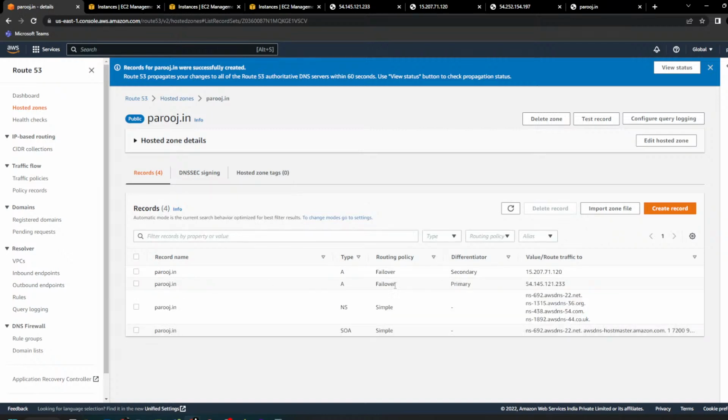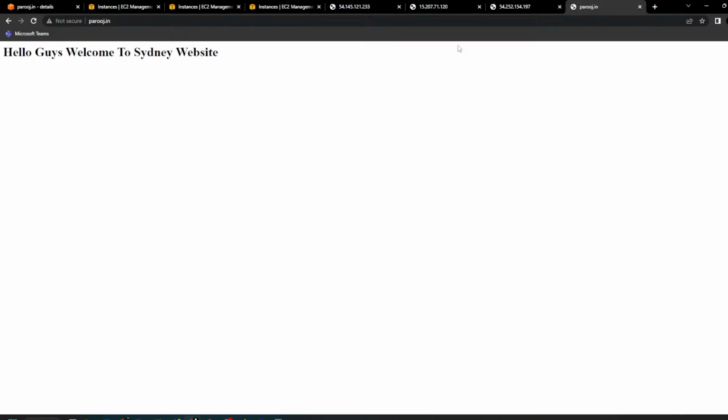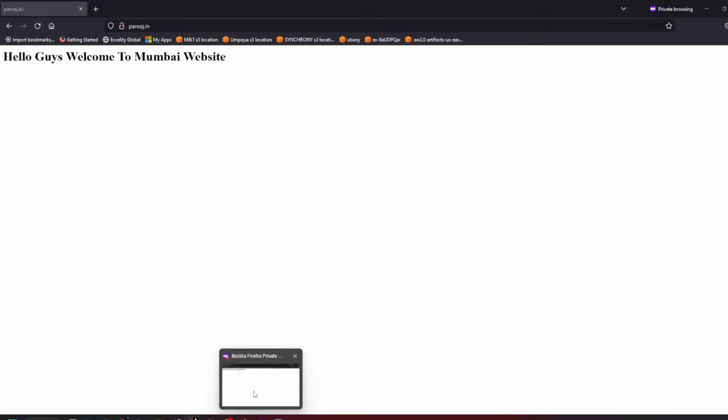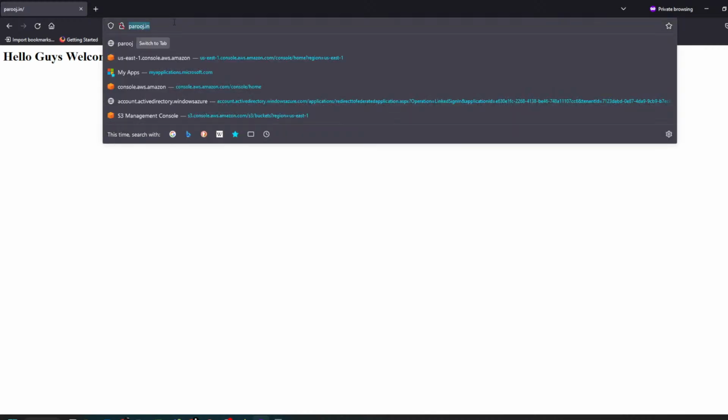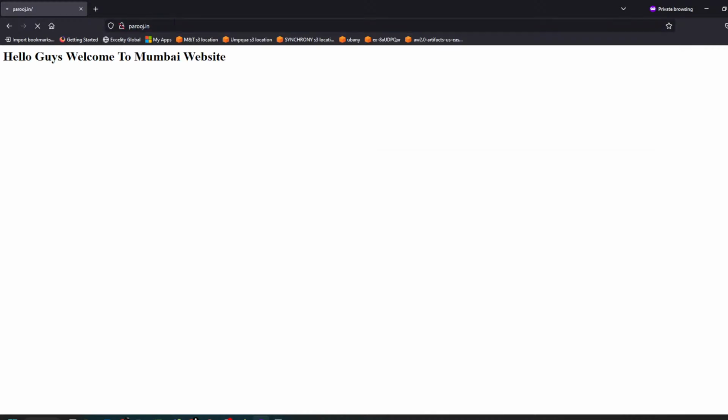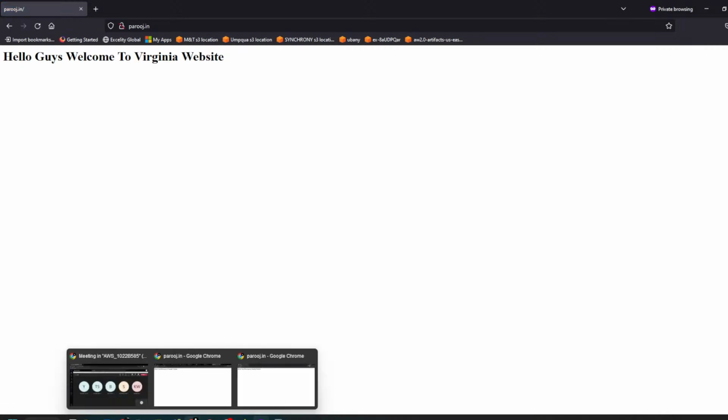Now you can see failover routing. This is my primary, this is my secondary. So if we hit the URL, it should go to Virginia. Okay, all the requests should go to Virginia. यहाँ पे मुंबई है, अलग अलग URL से मैं ब्राउज़र से सेम URL हिट कर रहा हूँ to show you the response.